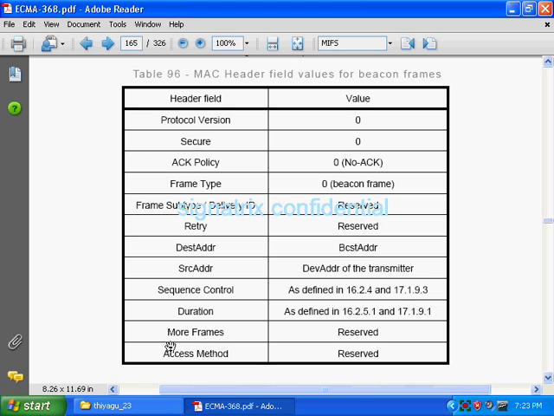Frame subtype is reserved, so in that case we have to send 0. Retry is also reserved. The destination address is the broadcast address. We know that a beacon frame is a broadcast frame. The broadcast address has some range, and we have to transmit within that range. Coming to the next, the source address is the device address of the transmitter. Then sequence control and duration.